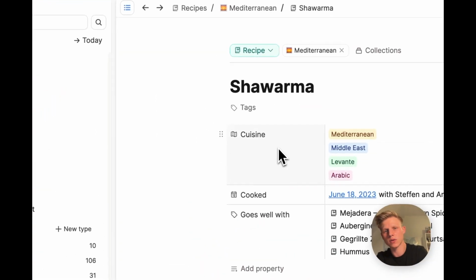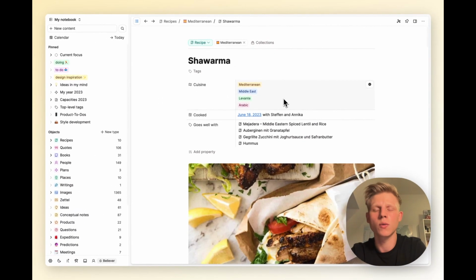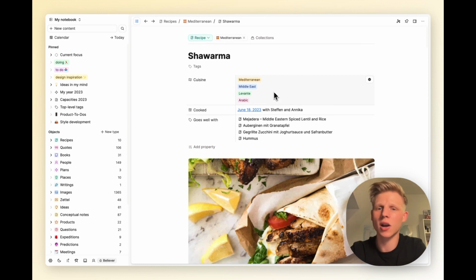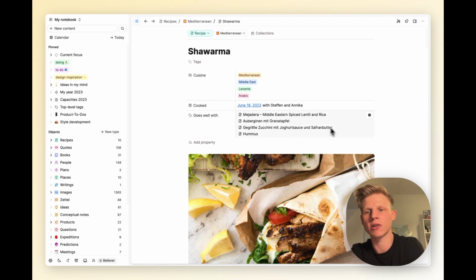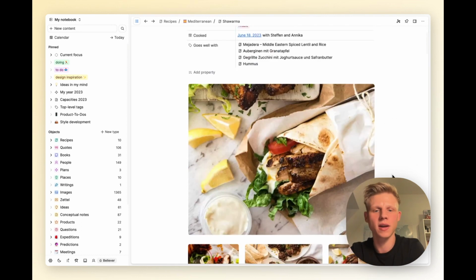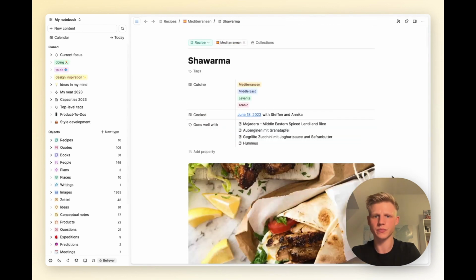In this case, I've used a cuisine property, which is a multi-select property with additional tags to categorize it with different cuisine cultures and regions that it's part of. Here I have a goes well with property where I link to other recipes that I can cook this together with. And here at the bottom, of course, is the content.